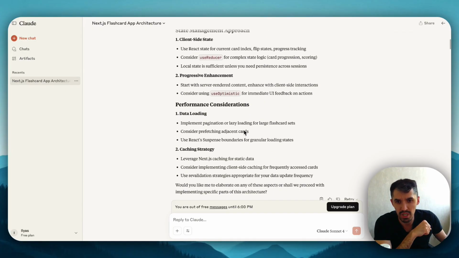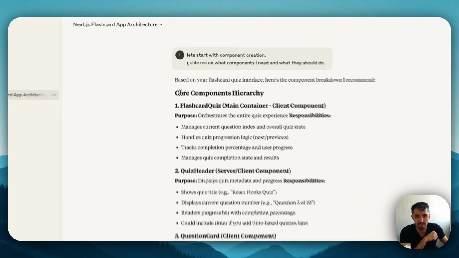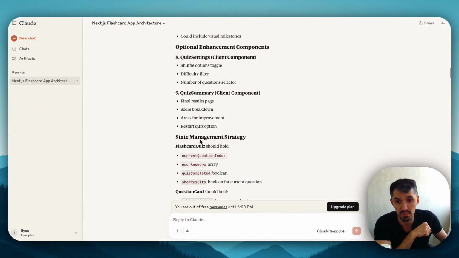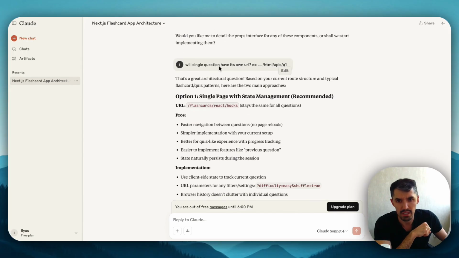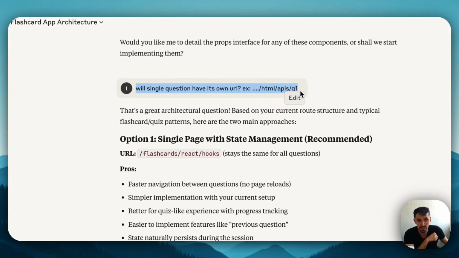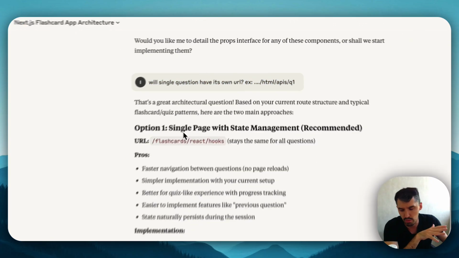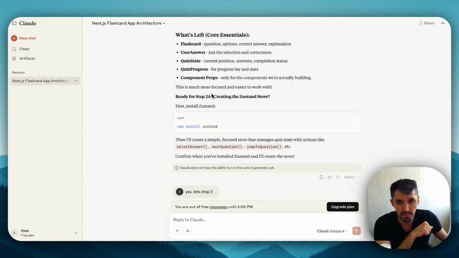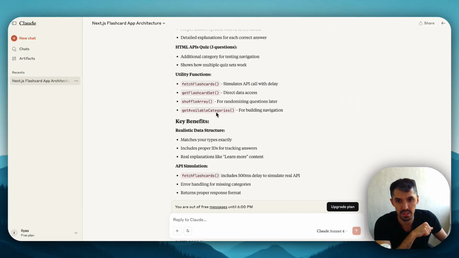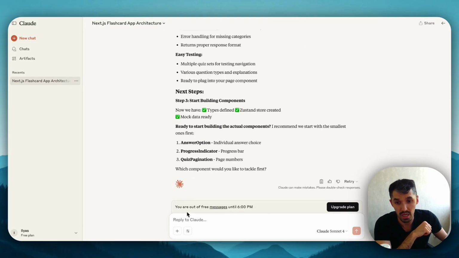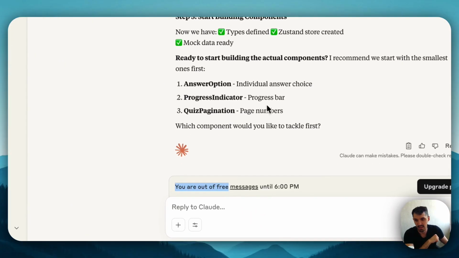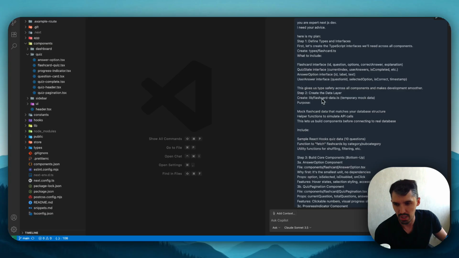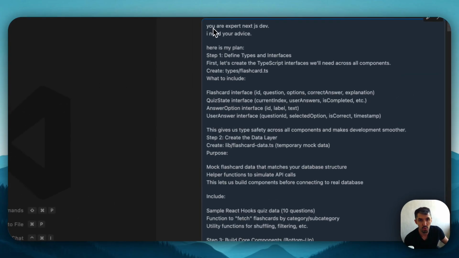I didn't really go too much into details right there. It listed components, almost like eight of them. I also asked some additional questions about state management and the URL structure of the questions, and by the end I actually started implementing with it until my messages ended, because I'm using the free version of Claude. It wasn't a big issue for me, because then I went to Copilot.